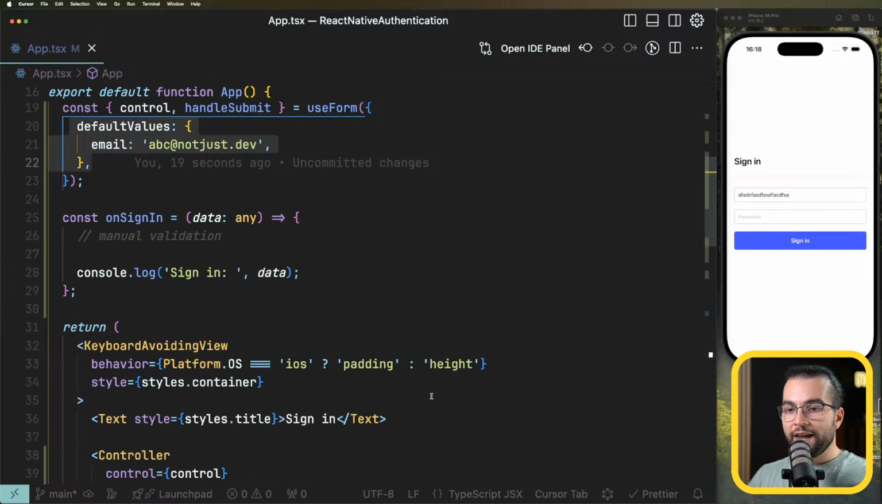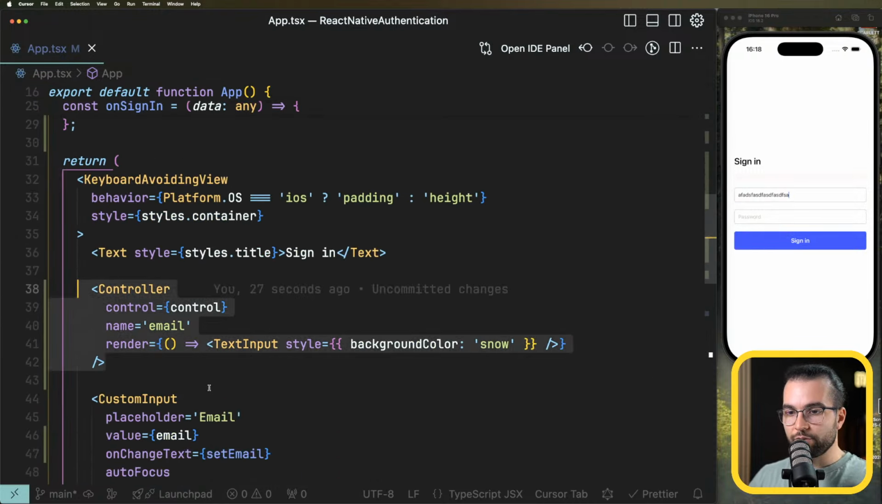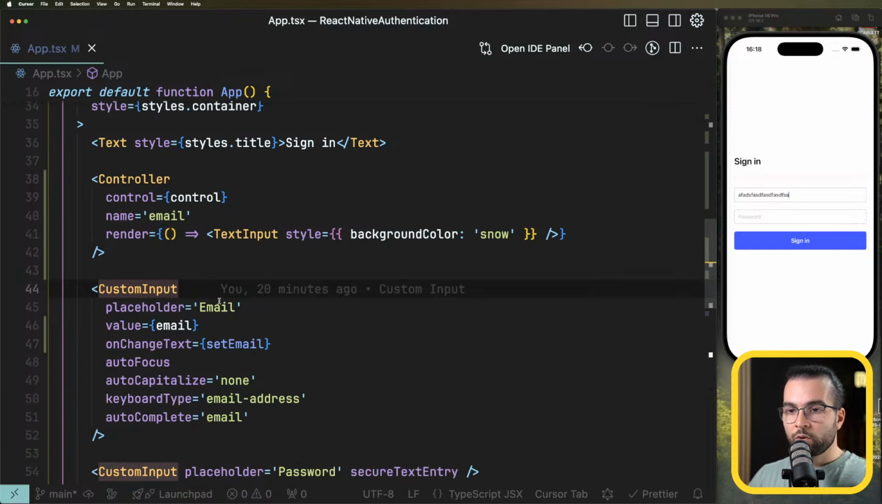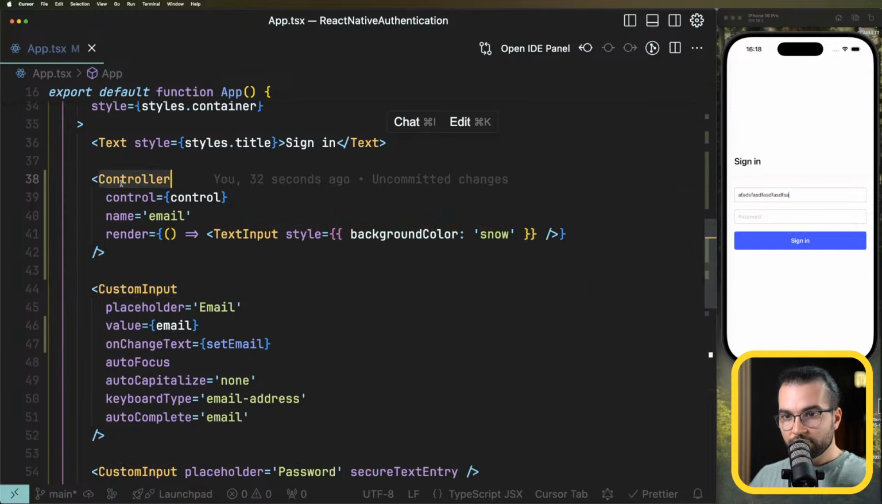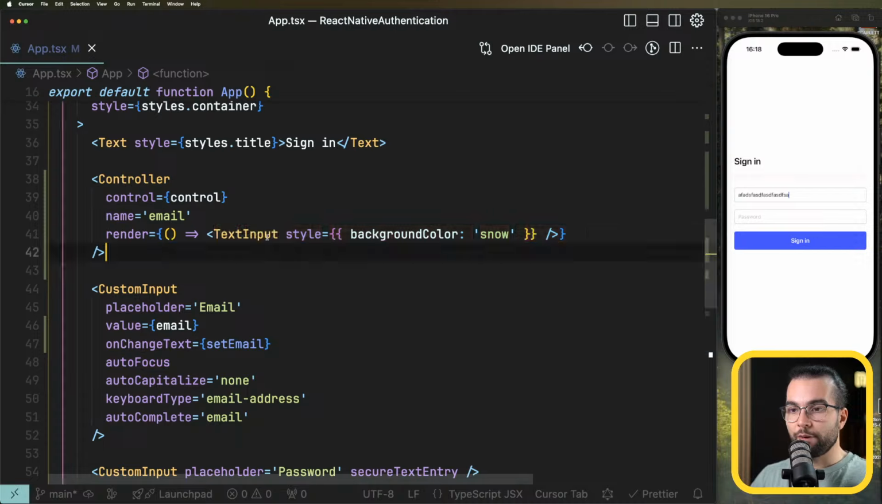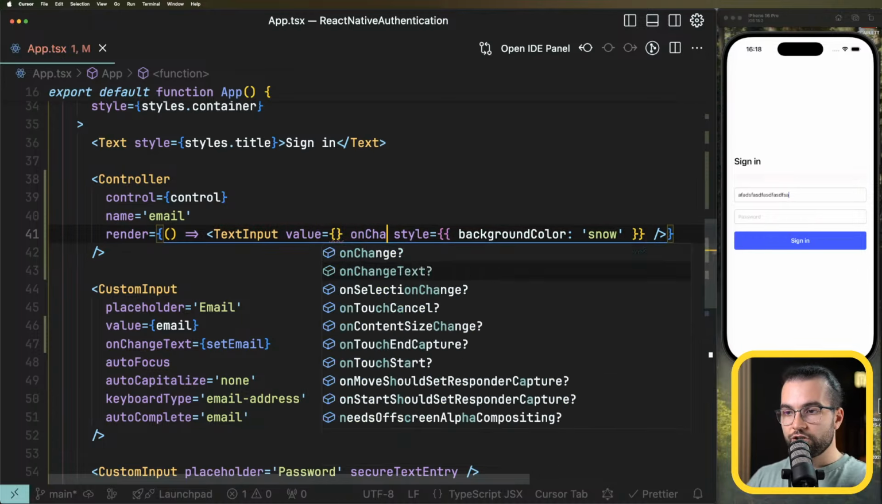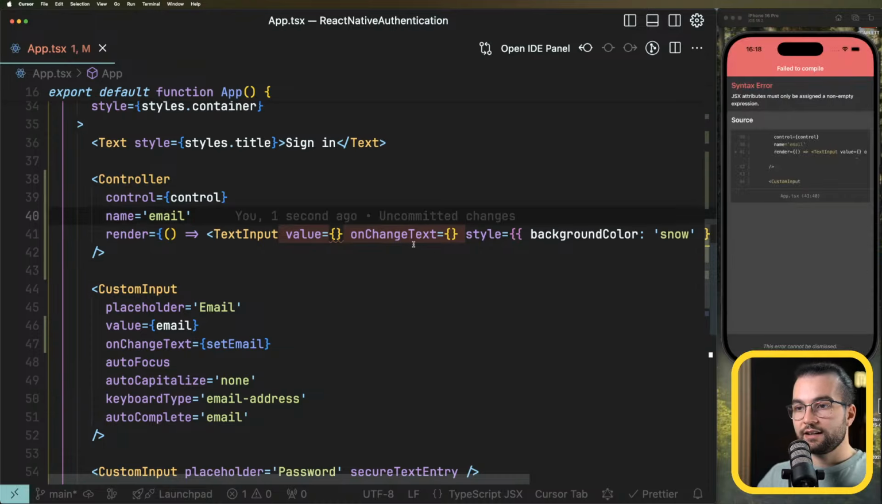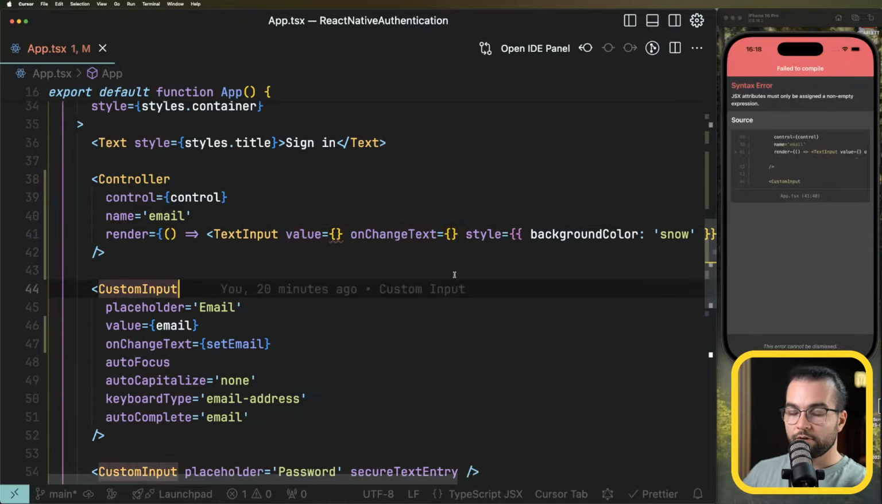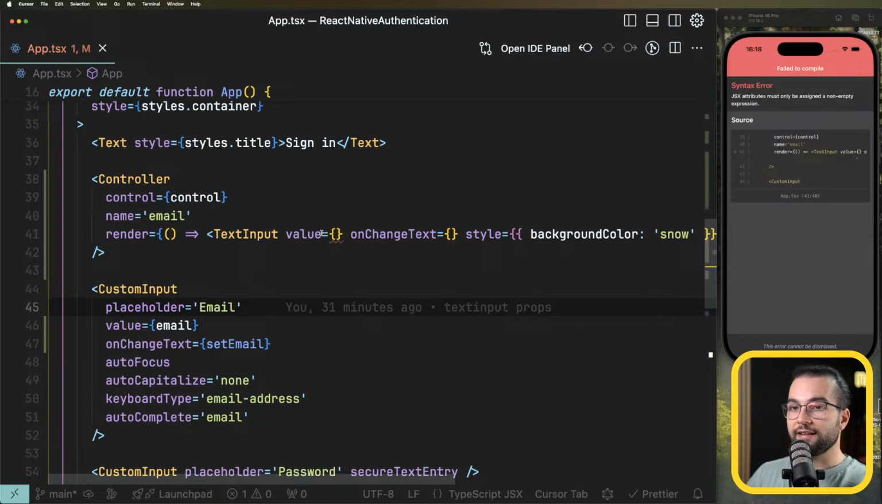That's because in this controller where we render the text input, we need to connect the controller to the text input. Remember, a text input that does not have a value and an onChange text is an uncontrolled form text input. We need to make it controlled, and specifically by this controller.